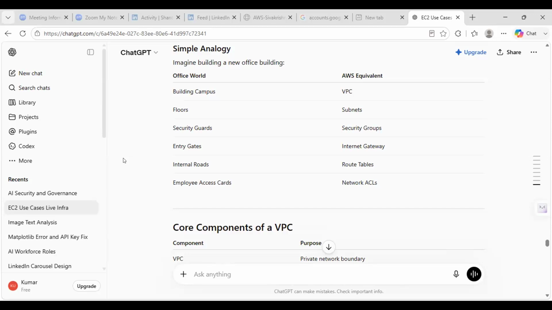Then employee access cards. These are a typical office world being compared with network components. Employee access cards are to access the premises. So top level is the network ACL, Access Control List it is called. So here you compare it: the building campus is the VPC, floors are subnets, security guards are security groups as per the identity access management process, entry gates are the internet gateway, internal routes are route tables, and employee access cards are the network ACL.